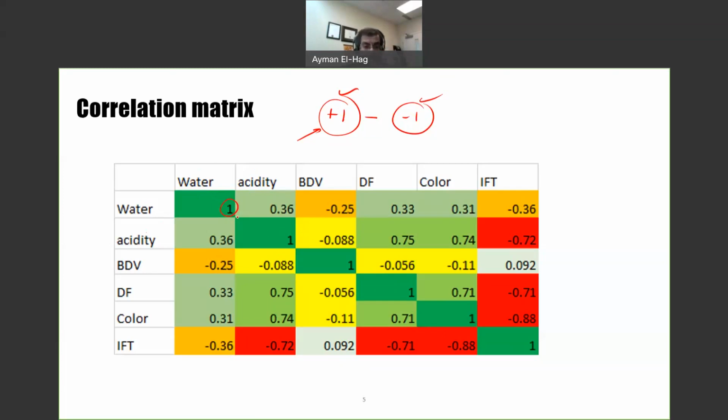Excellent. Now we want to see how these features are correlated with the IFT. The water is minus 0.36, which is negative, meaning that as the water content increases, the IFT decreases, and that makes sense from the physics point of view.